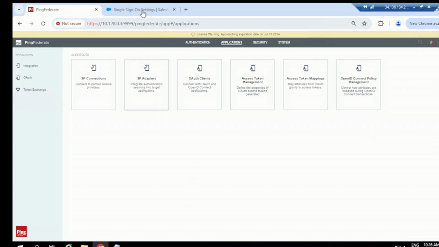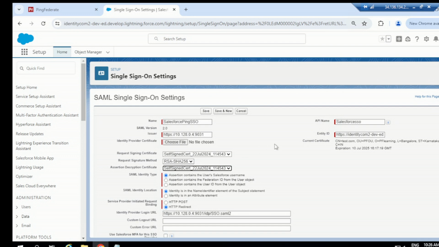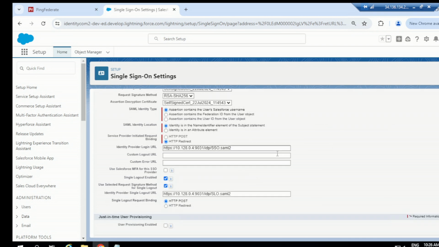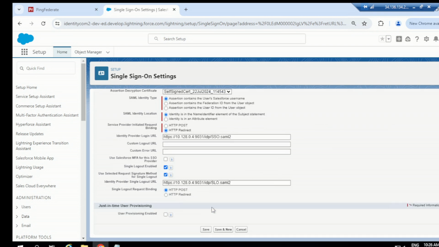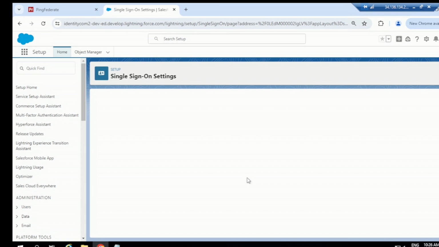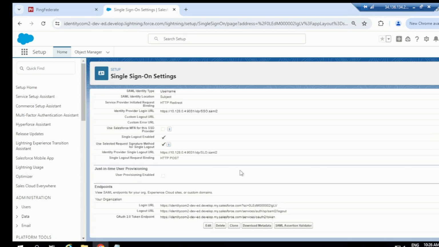Now we can test. There is one thing: once you make these changes at Salesforce on the encryption and decryption certificate part, the login URL will change. You can see now we have the new login URL. Let me click on save here, I'll show you. Now we get a new URL here. If you can see, the login URL got changed, it's not like the earlier one. Now let's test using this URL.